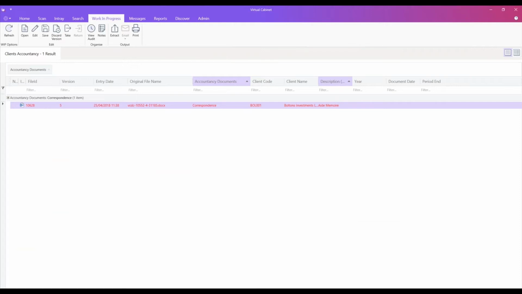So if I've got 4 or 5 documents that I'm working on over a course of 4 or 5 days, I can come in here and I can pick them straight up from here rather than having to go to search for them individually. Now, that's how work in progress should work.